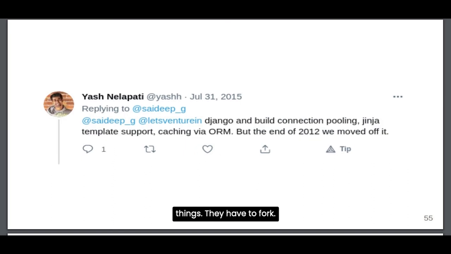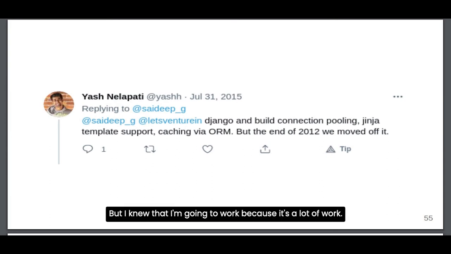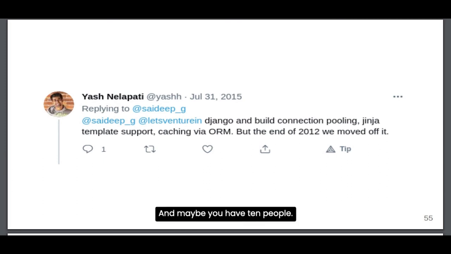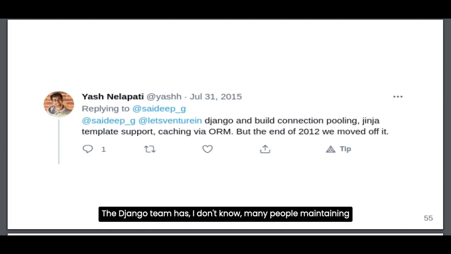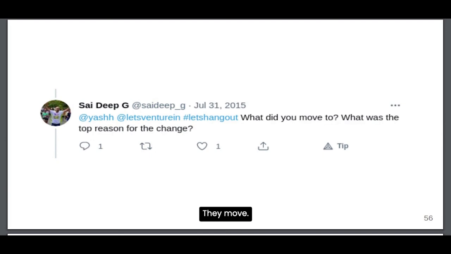So they had to fork. What do they mean by fork? Yes, that's exactly what they did. They forked. They did their own things, but I knew that it wasn't going to work because it's a lot of work. And maybe you have 10 people. The Django team has, I don't know, many people maintaining, and obviously you're going to hit some roadblocks. But by the end of 2012, they moved.